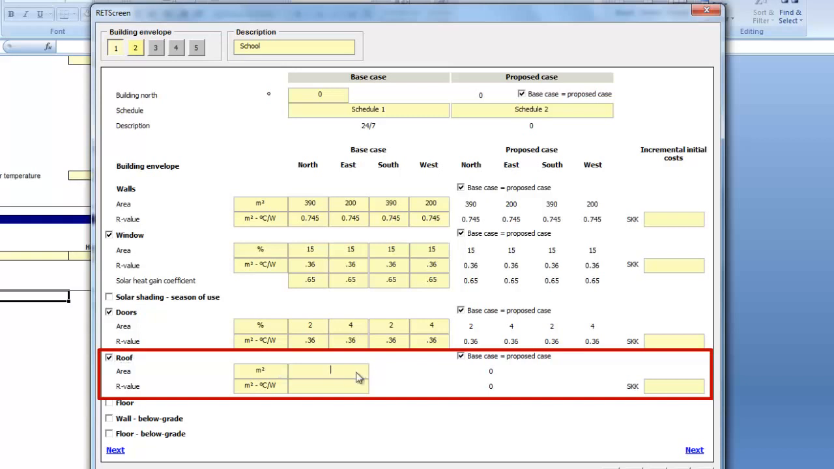For the purpose of this study, we will enter 2100 as the school roof area and ensure that the unit selected is meters squared. For our roof R value, a value of 2 has been provided. Let's input this into the corresponding cell.